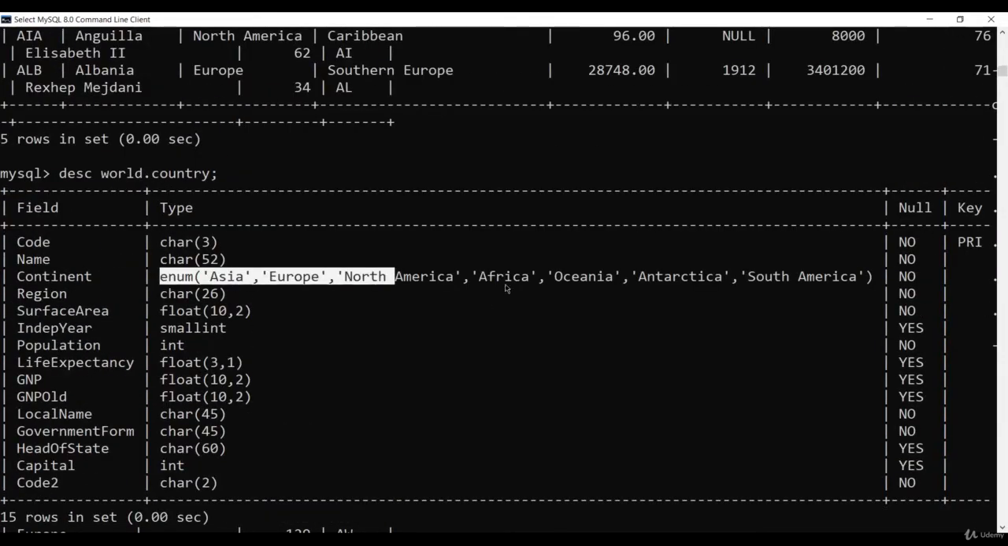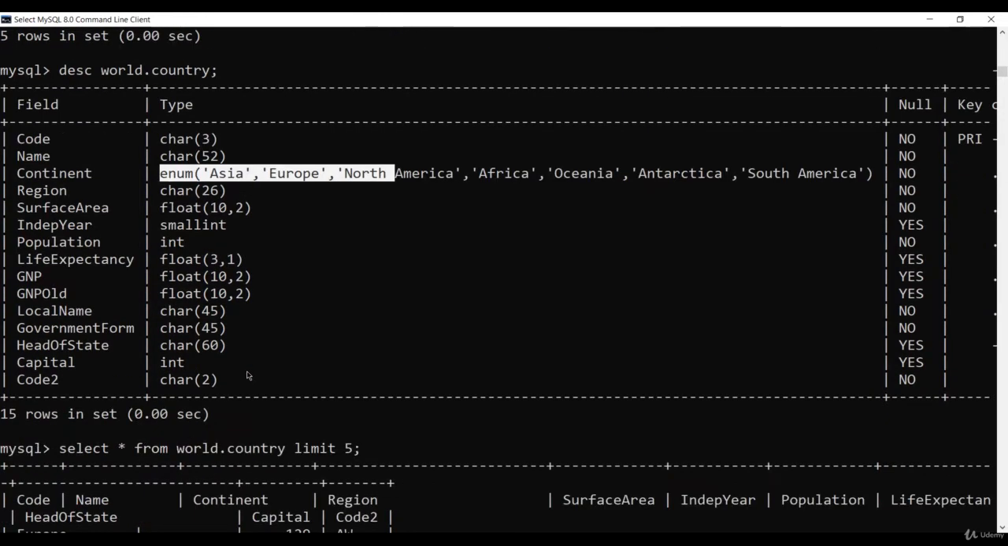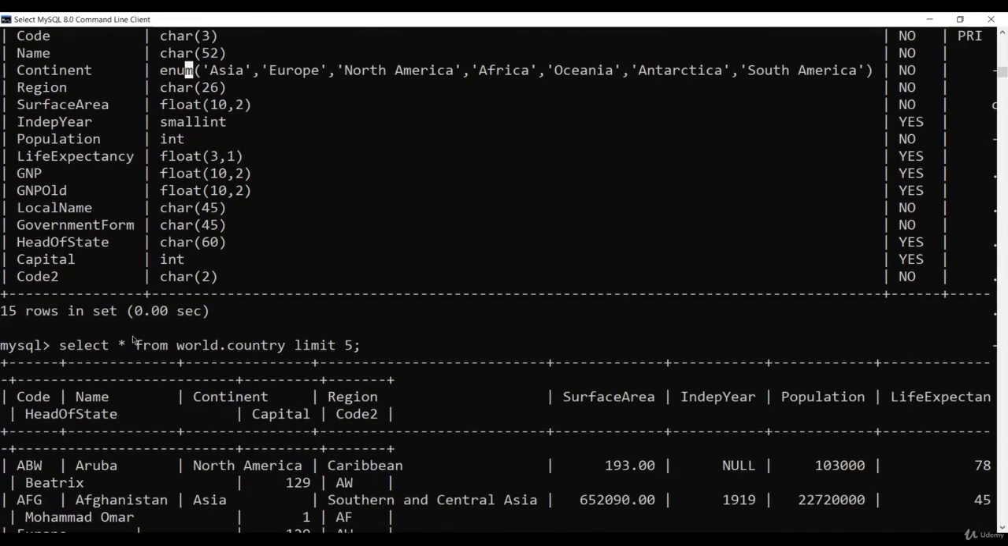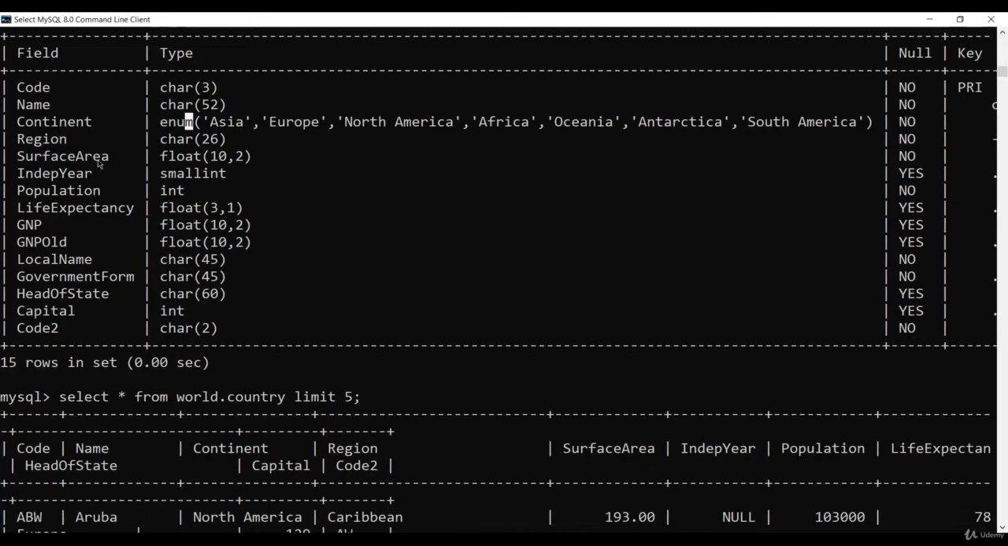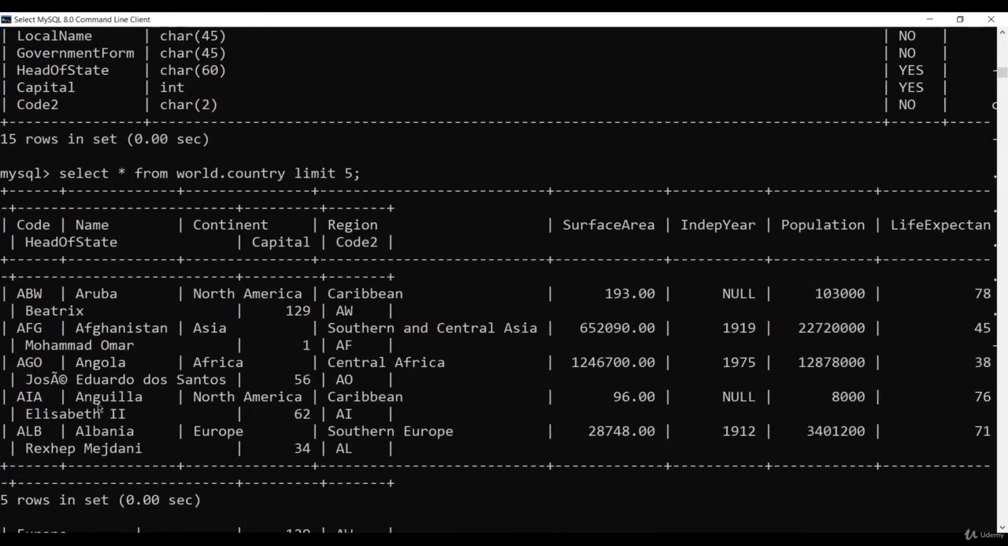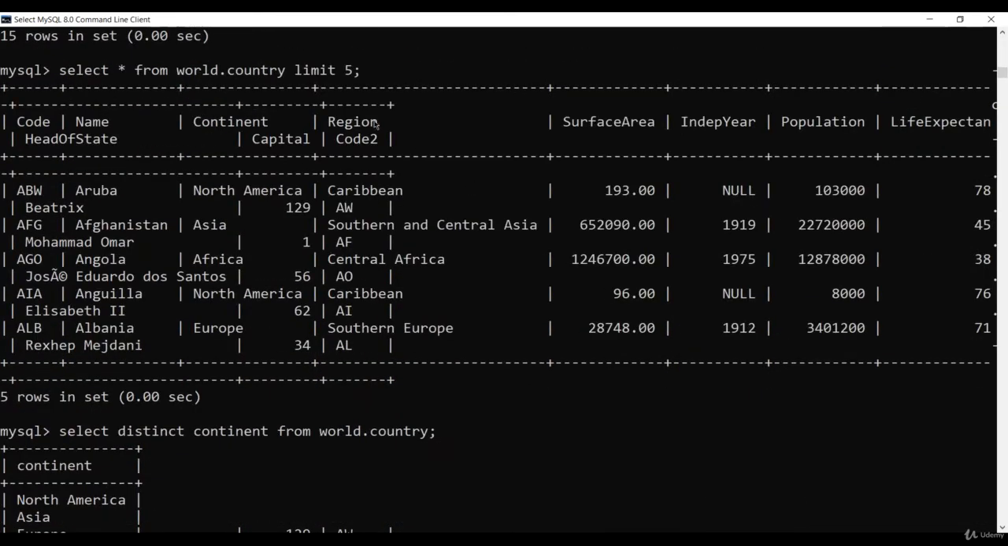1, 2, 3, 4, 5, 6, 7. There are 7 continents. You would not see anything else, because that is pre-declared. So whenever a new country is entering this, it has to be one of these continents itself. It cannot be anything else. Now, if we see region, it is a character.